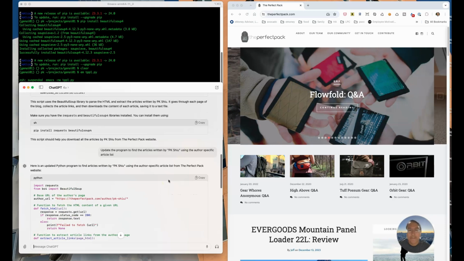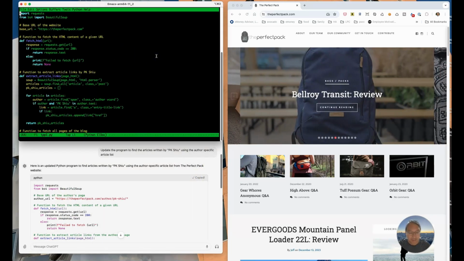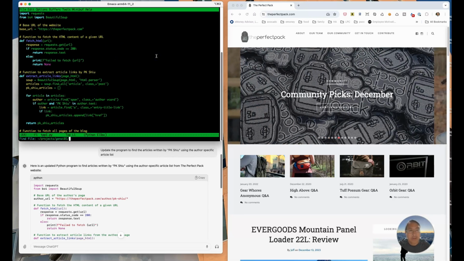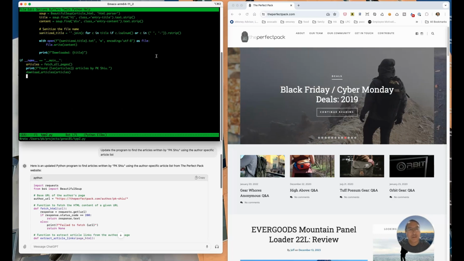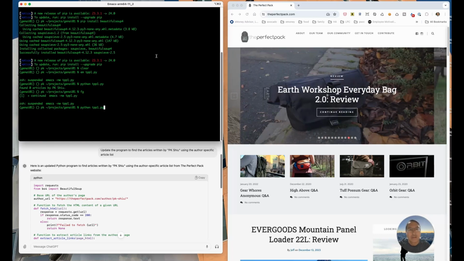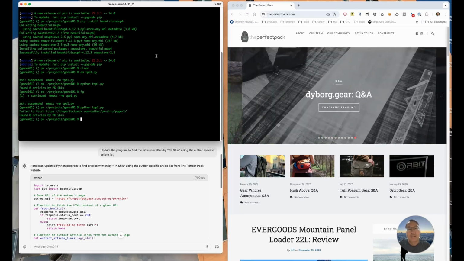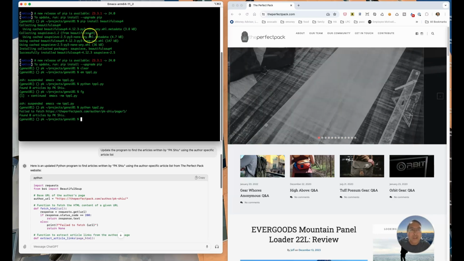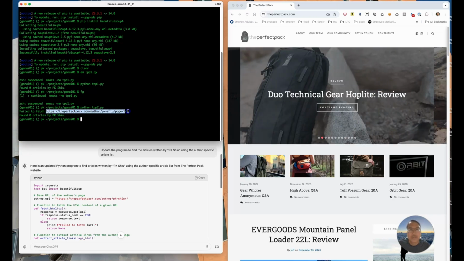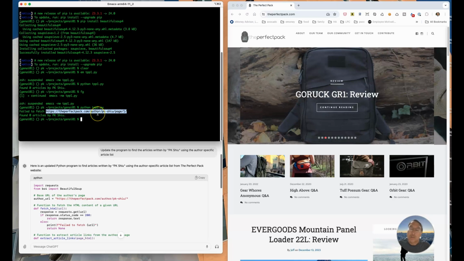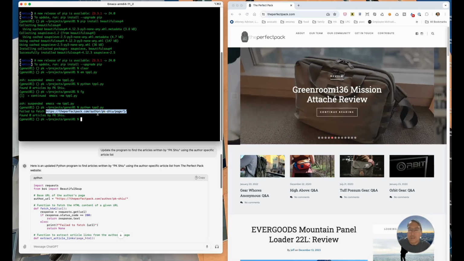Copy the code. I'm going to call it second version, paste it in. Didn't work again. It failed to fetch this page. This is the author specific page, which makes sense to me. Let me see what happens on the real website.